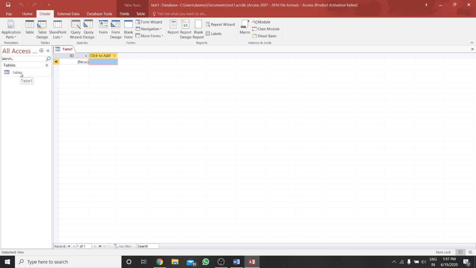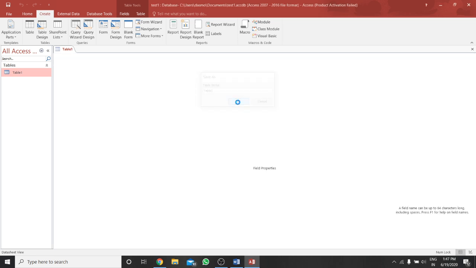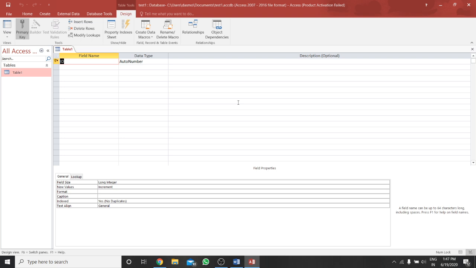Now let me show you a design view. Let me show you the design view of a table. So I am opening the table in design view. Okay, I am naming the table. Okay, it is Table1. So this is the design view of MS Access.